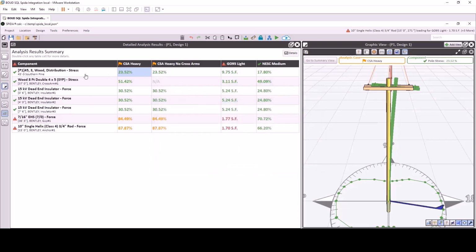So we can see at point one, we've got a NESC medium at 17.8, which is what we expected. And similarly, I could go look at the different locations, but we are getting results.